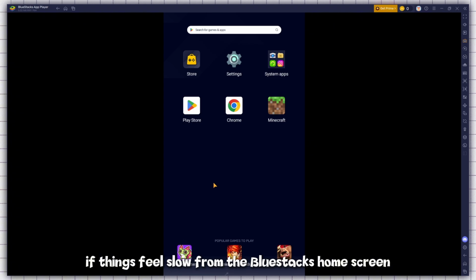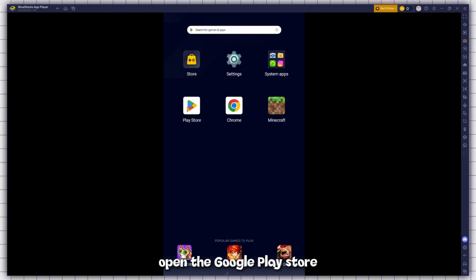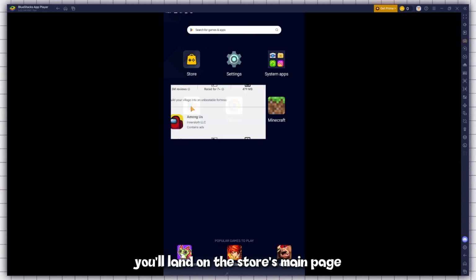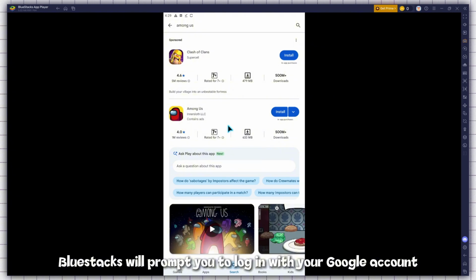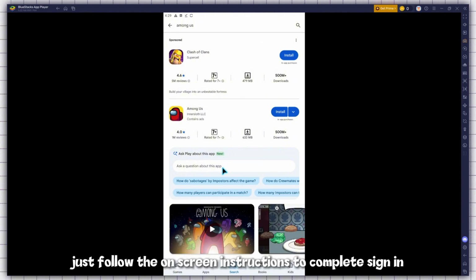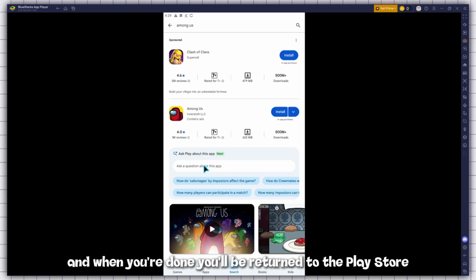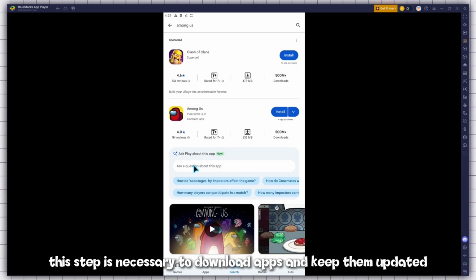From the BlueStacks home screen, open the Google Play Store. If you're already signed in, you'll land on the store's main page. If you're not signed in yet, BlueStacks will prompt you to log in with your Google account. Just follow the on-screen instructions to complete sign-in, and when you're done, you'll be returned to the Play Store. This step is necessary to download apps and keep them updated.